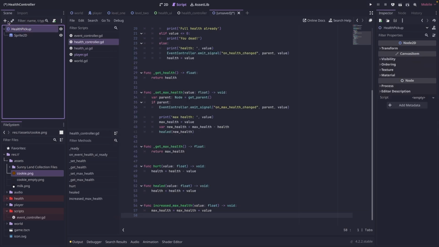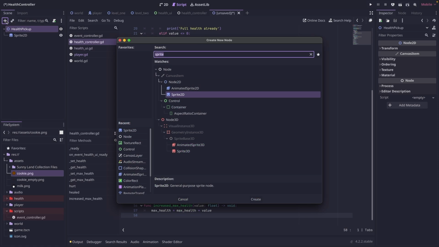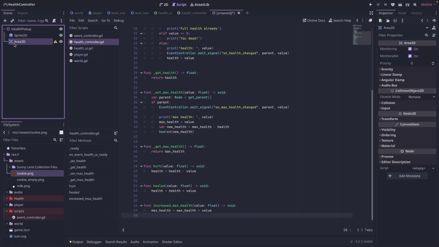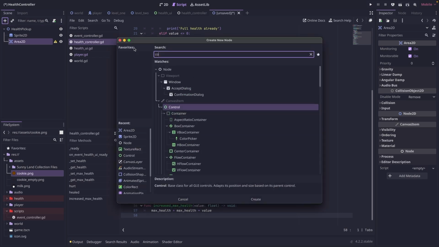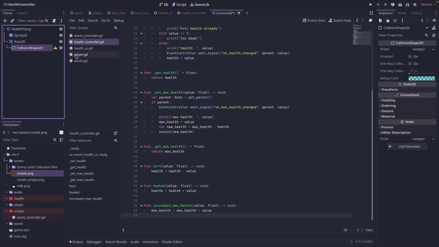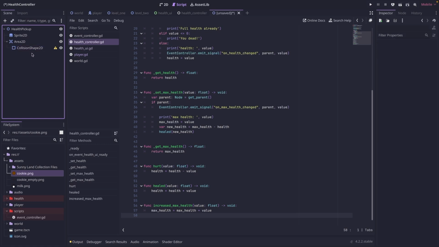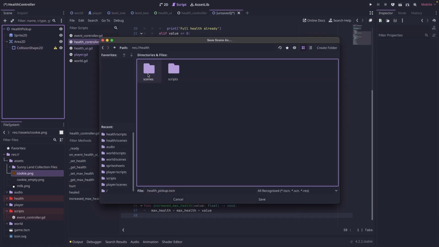And then make sure health pickup is selected again, and we're going to add an area 2D. And then in our area 2D, you see the yellow warning. It's because we need a collision. So let's add a collision shape 2D. And then let's just go ahead and save this. We're going to put it in health scenes.